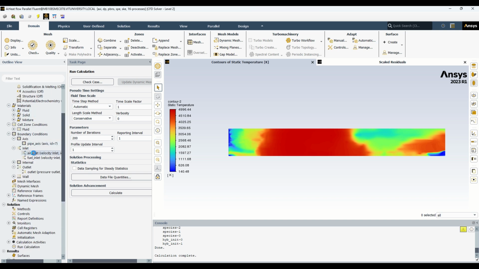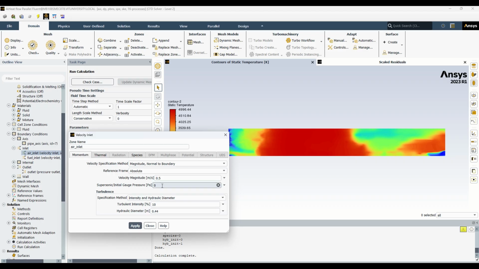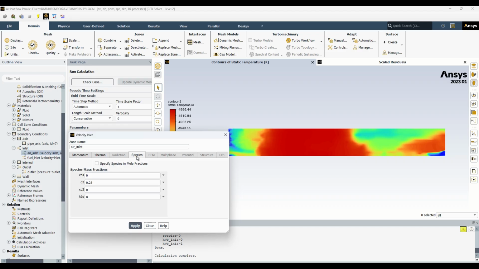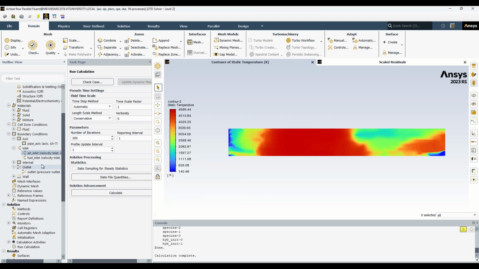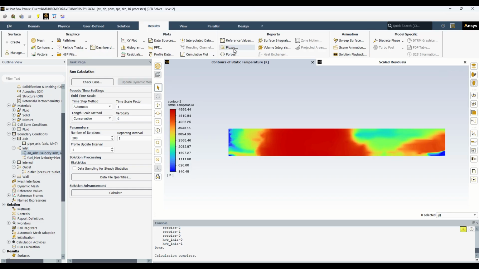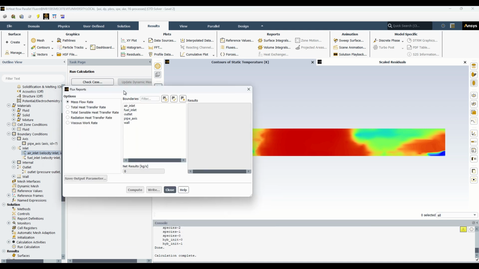So I'm just checking, this contour is not the same as the PPT. So whatever we are getting, we need to apply all those things. I'm just checking the boundary conditions, those pieces. So everything is okay. So I think we don't need to change anything. Then go to result, flux report.